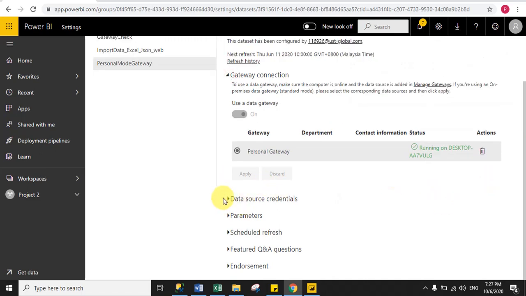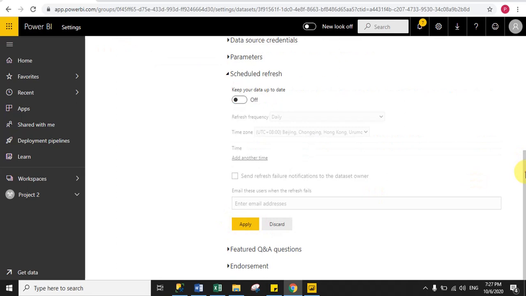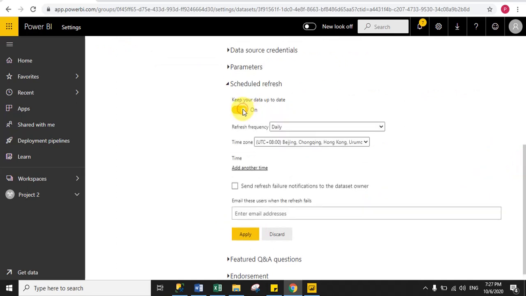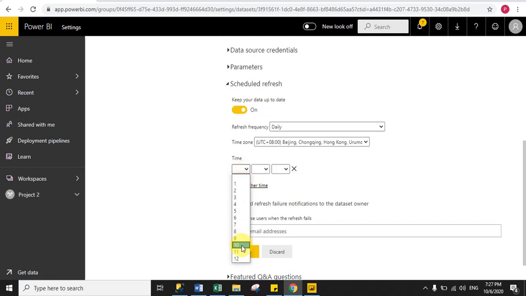Now click to schedule refresh and just enable the schedule refresh. See, so from here you can schedule the data sources and firstly you have to set the refresh frequency. Do you want to refresh your data source on a daily basis or weekly basis? Suppose I select daily basis, then select the time zone, which time zone you want to refresh your data sources in, and after that you can add time. Now click to add another time and select the time when you want to refresh your data source.